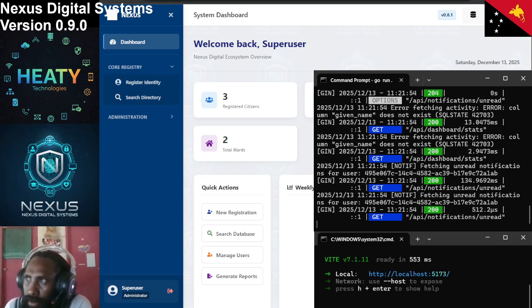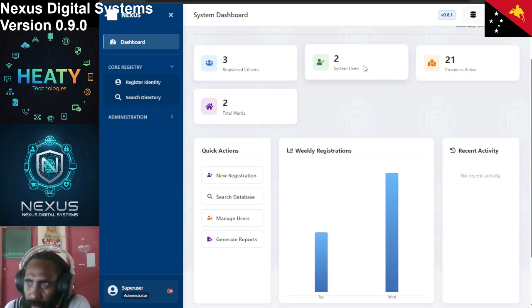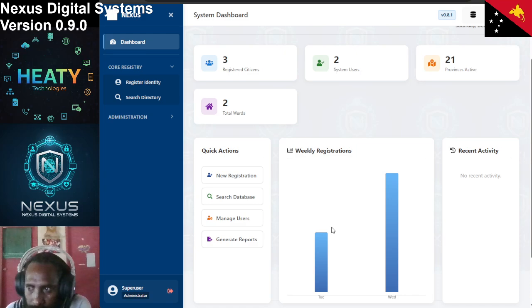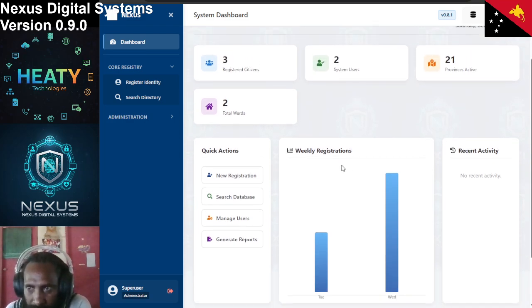So that's our new look dashboard. I'll just get the comments out of the way. So that's our dashboard. We are on version 0.8.1. So it's updating in real time. So if you are going to register new citizens, this one is going to go up to 4, same as that. And that's a weekly registration. Keeps a list of how many registered citizens are being registered, mostly citizens only. So we haven't linked that to anything else as well.